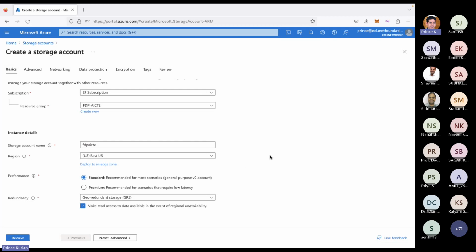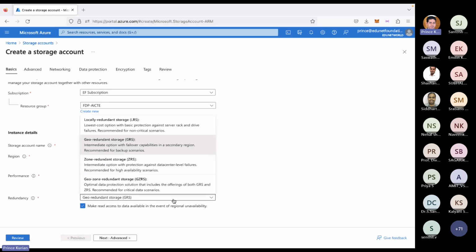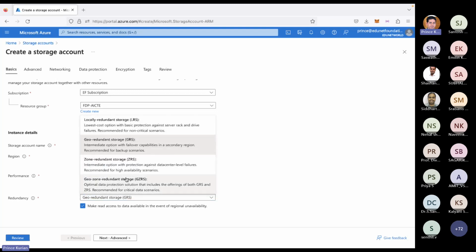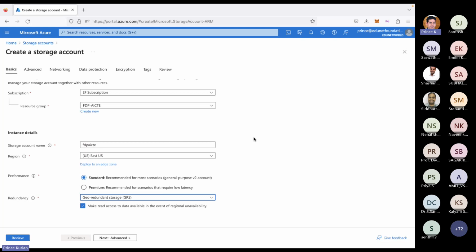GRS itself. You can have different redundancies available: locally redundant, GRS, ZRS, GZRS, out of which GZRS is very secure, as the backup is stored in different places. LRS is not at all secure. GRS is okay, that is secure because it is storing in different places, not only in your region but outside your region also. But if you select other options, the bill is going to increase. So GRS is more than enough. Go to the next tab.